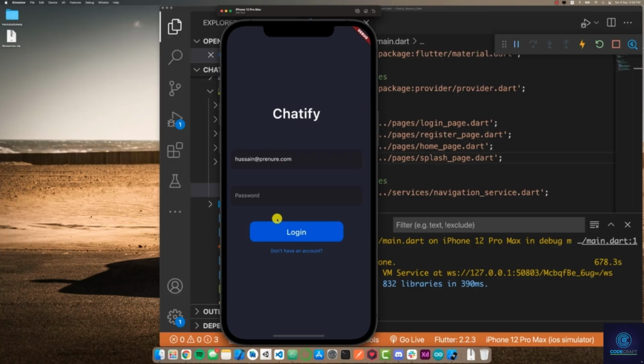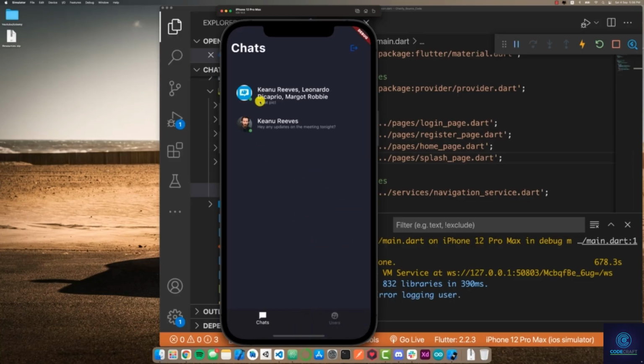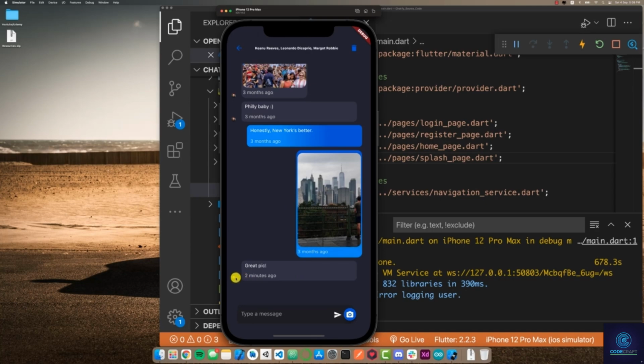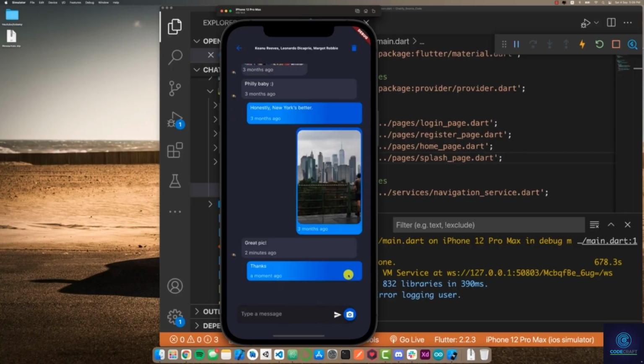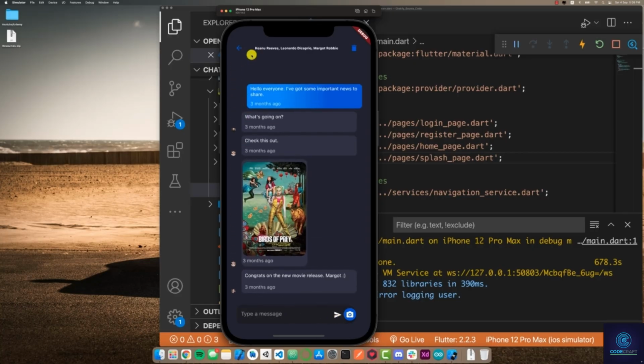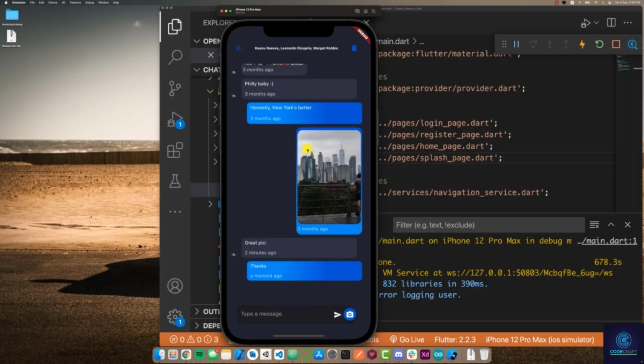preneur.com, and then the password for every user, just test 1, 2, 3, and then login. To do login, we're going to log in, and as you can see, the message that was sent by Keanu is now here, and I can see great pic, and I can say thanks to that. And with this, if you send it, you're going to see that the message goes. So if I go back, you are going to see that we automatically scroll down as well.